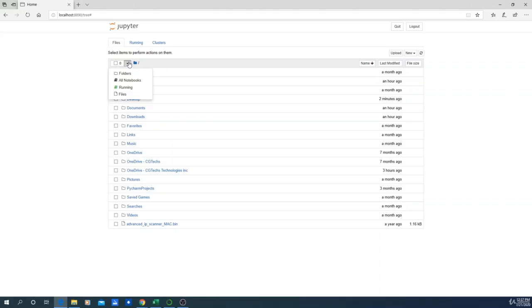Next thing would be your running. All your running notebooks or running Python apps should be here. Once again, I don't have any, so you can't really see them. I have 0. And finally, all the files that are open. In this case, I only have one, Advanced IP Scanner. This is the only file that I have running. If you have some other files, you will be able to select them this way.